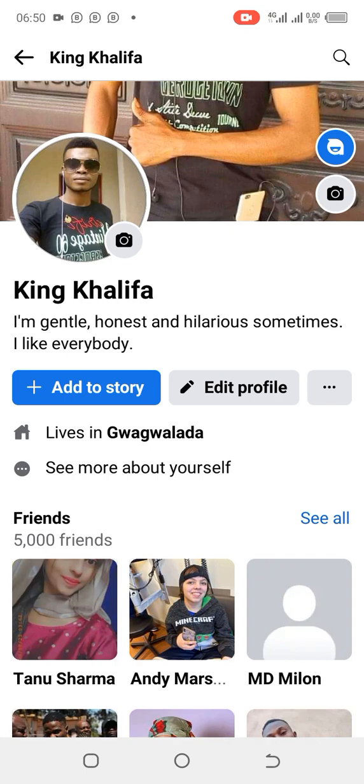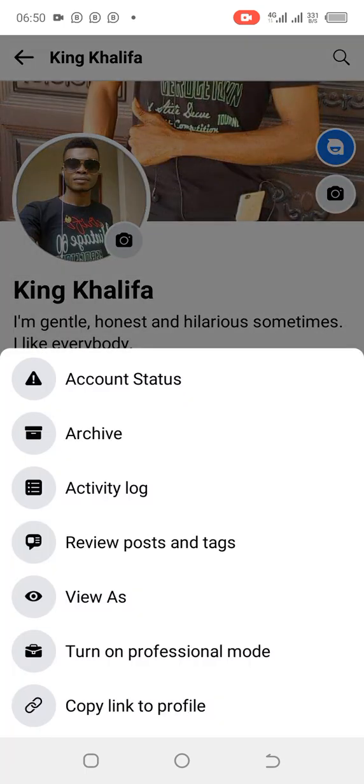Okay, by the way, this is not what we are talking about now. Click on the three dots. If you come down, you will see where they say turn on professional mode. Okay, you see turn on professional mode. If you turn on this professional mode, your account will be automatically changed to a Facebook page, no longer an ordinary Facebook account.